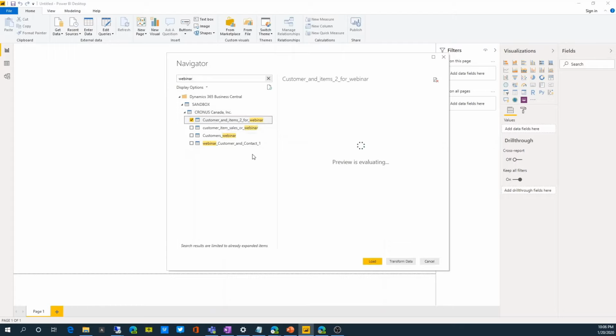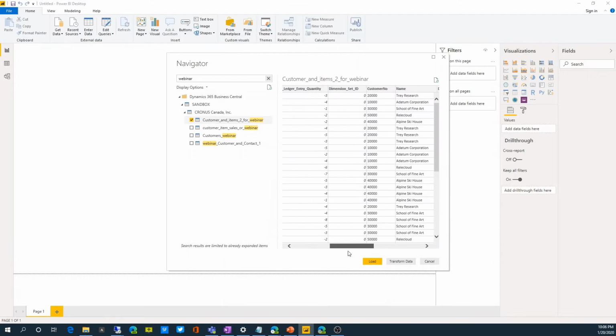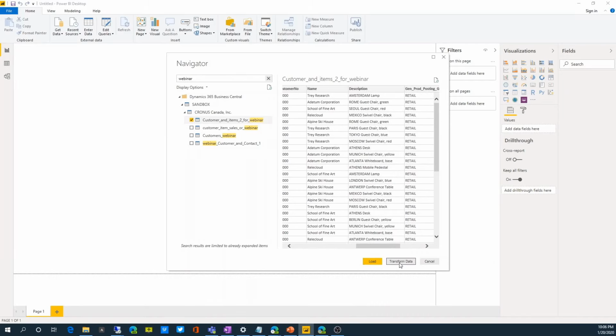So if I select that as my list, I'll see that it's going to preview the list for me. Here's a list of all the items that were purchased, and I'm going to hit transform data.